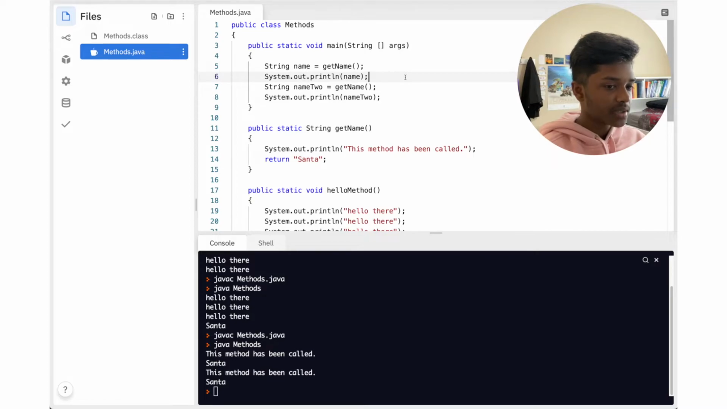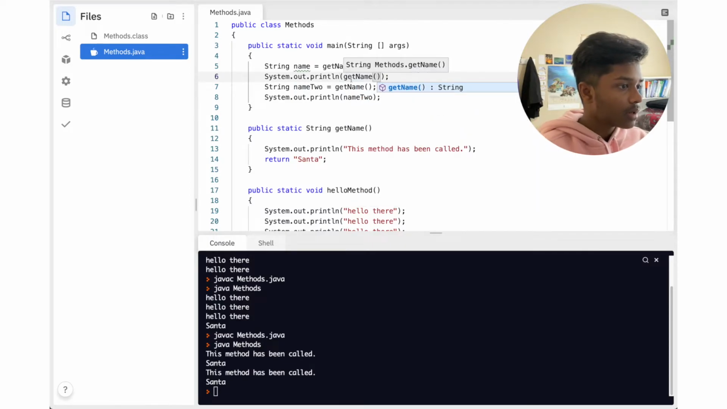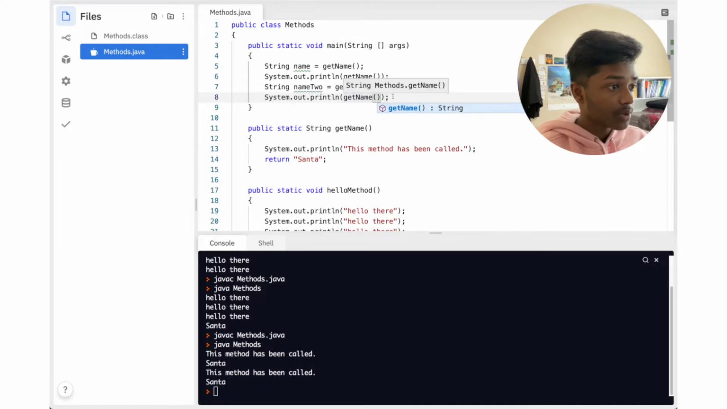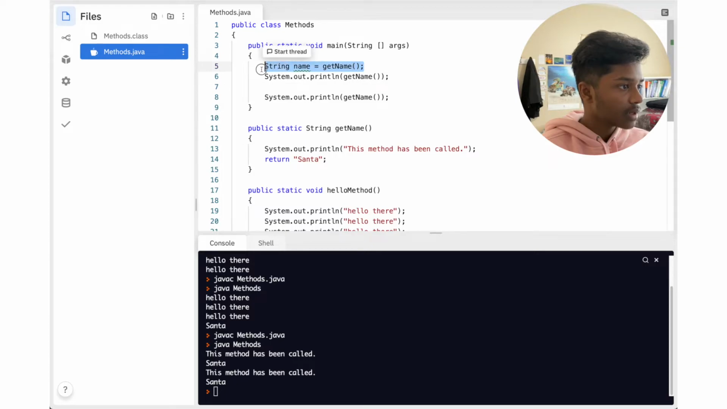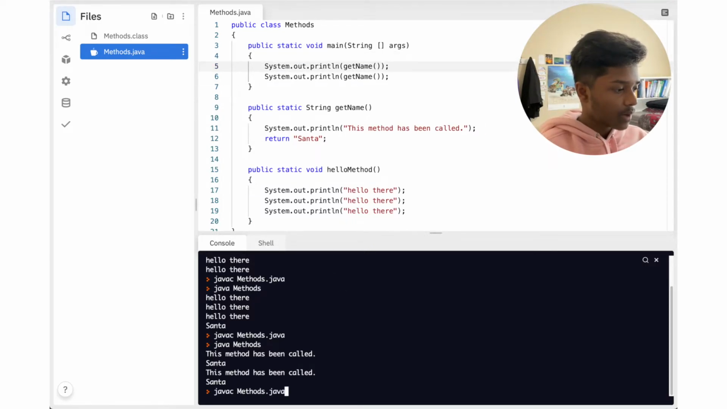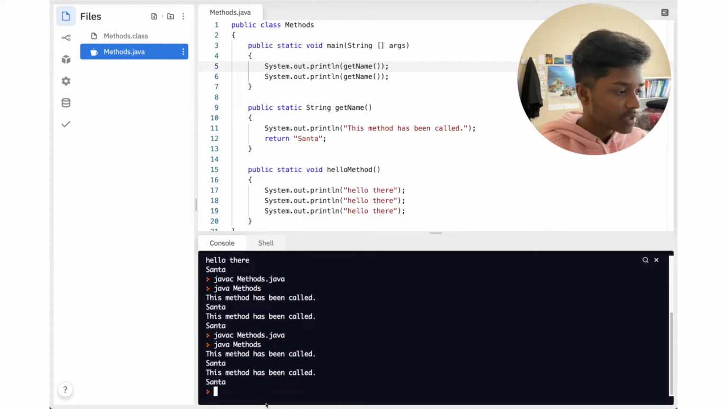Also, we don't actually need to store a variable of the value of the method, and instead, we can just print out the value of the method by directly calling the method when we print it. So here, instead of name, I'm going to do getName with the parentheses. And same thing here, getName with the parentheses. Make sure you have the parentheses. And then we can delete the lines where we assign values. So when I go ahead and compile this, and when we run it, we get the same output.